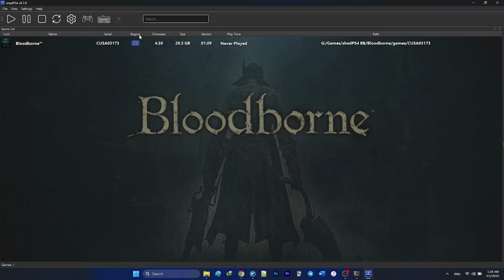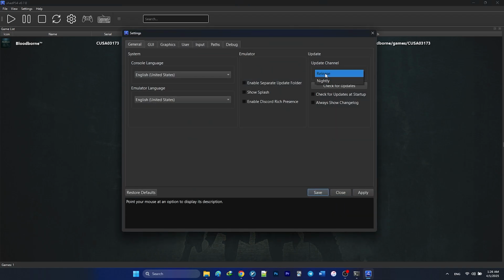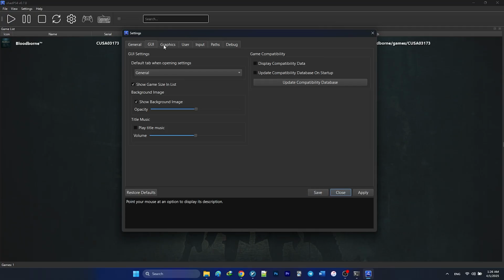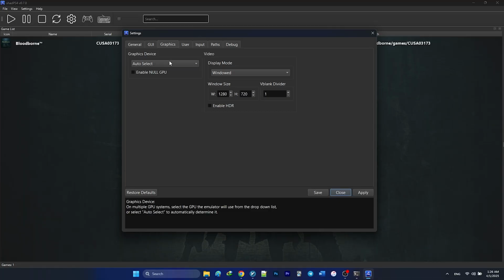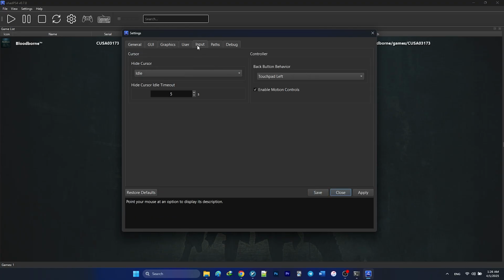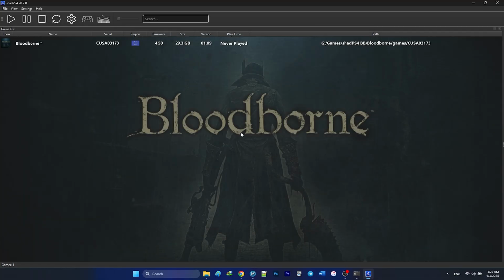Now, after the packages are installed, we're going to open the settings menu. Under the general tab, find the update channel section and set it to nightly releases. Also enable the option to check for updates at startup. Next, go to the graphics tab, select your dedicated graphics driver under graphics device for better performance. Now navigate to the input tab and disable the enable motion controls option. After you're done, click apply and save your settings.